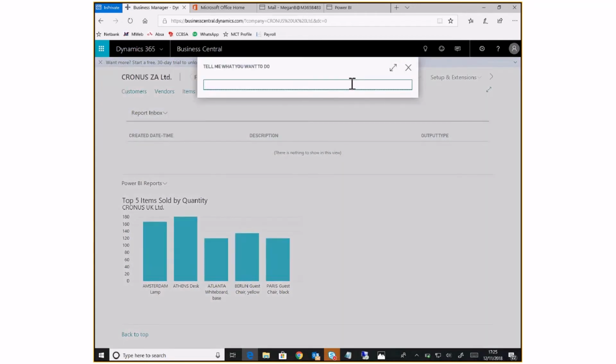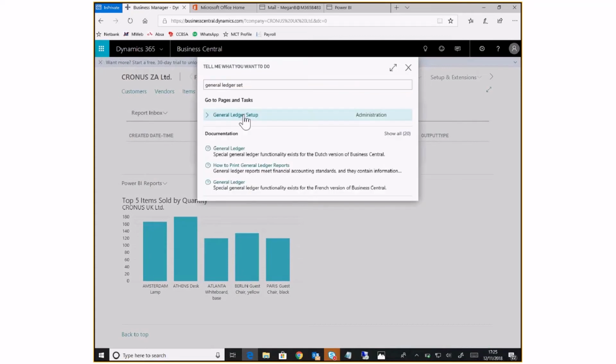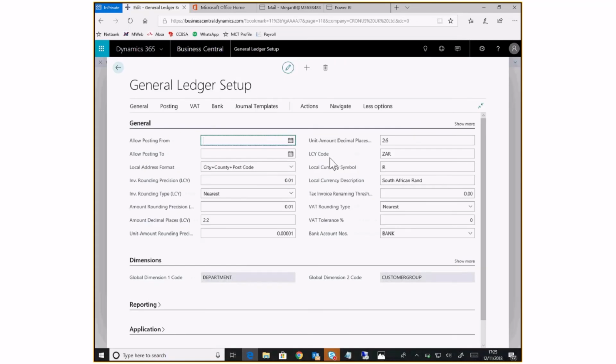I also go to the general ledger setup. And in the general ledger setup, I literally just changed the LCY code and the local currency symbol and the local currency description. Now, if you are not demoing any of the multi-currency features in Business Central, this will just display all of your reports and everything as your actual local currency.